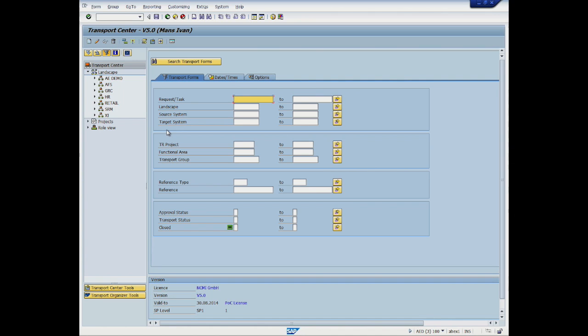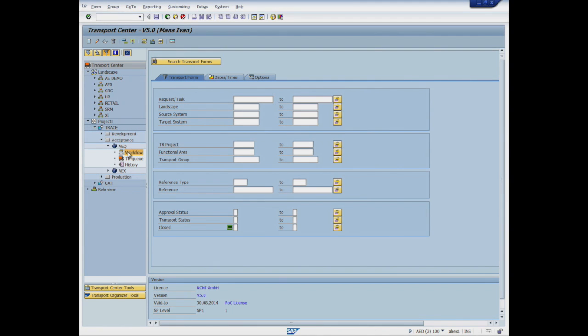Now, we've just created our transport request, and that immediately brings us into the central cockpit of Transport Center. Here on the left side, we see a number of landscapes, we can see a number of projects. We also have a user-specific view where you can define your own specific rules. We're going to have a look at the approval workflow.